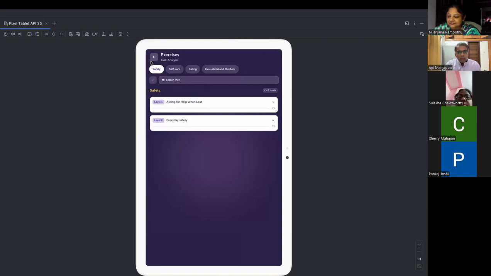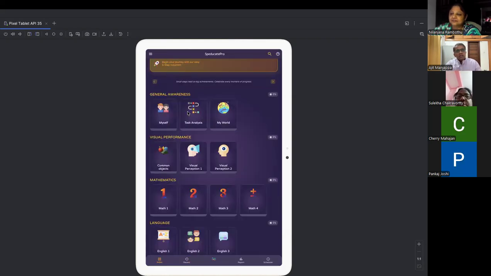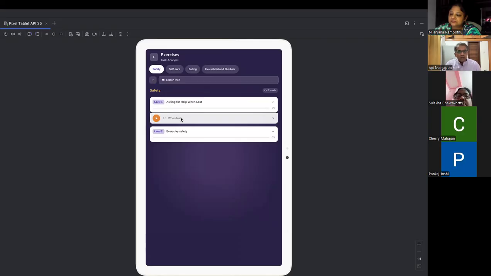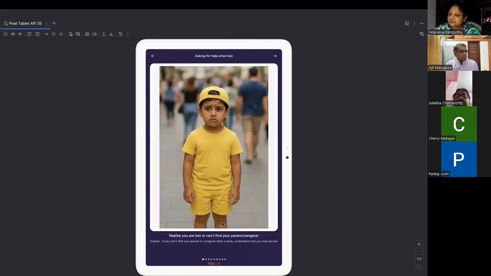So if you see, there are so many activities under task analysis. I'll show you one where I'm going to teach my son what to do when you're lost. I'll show him this picture and say, first of all, what is being lost? Being lost is when you are in some place and for some time you are not able to see your parents, or someone who brought you there, then you think that maybe you are lost. The child has to know what being lost is.